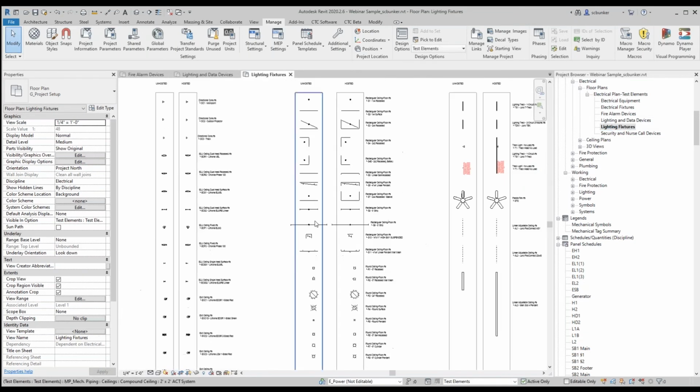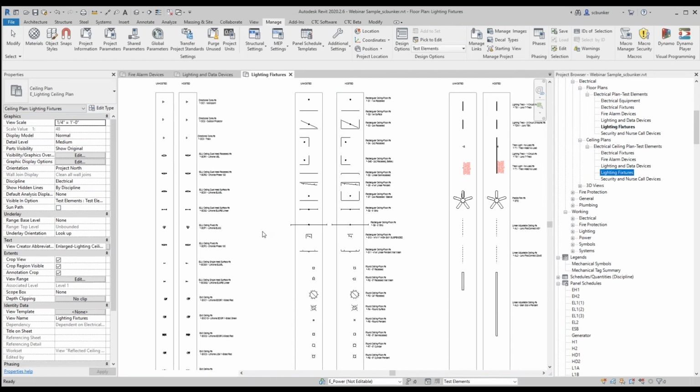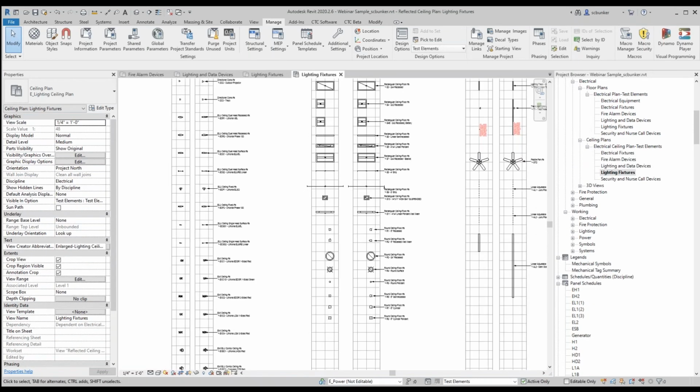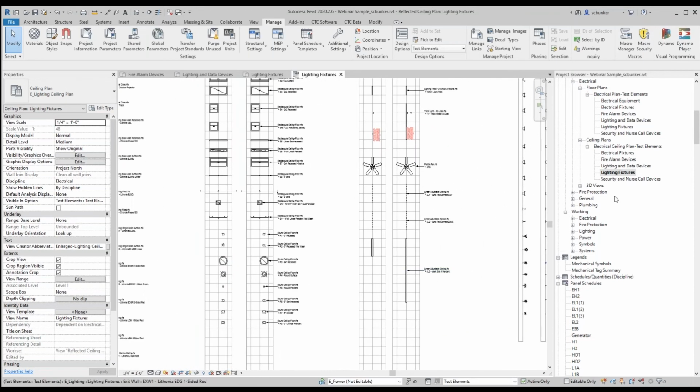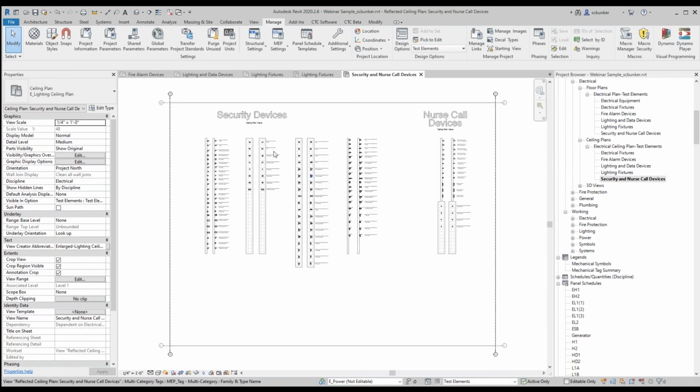Lighting fixtures, we need to go to a ceiling plan to see lighting fixtures well. So there's a ton of stuff in lighting. We actually have a really good video out on YouTube that overviews the lighting, so I don't want to spend a lot of time on that. I'd rather cover some new stuff. The lighting was new last year. So if you bought the pack last year, this was all new there, but it's all similar stuff. Like I said, it's all similar flavors. And then security and nurse call devices. So again, similar flavor of type of stuff.